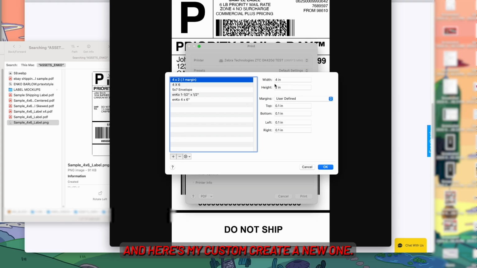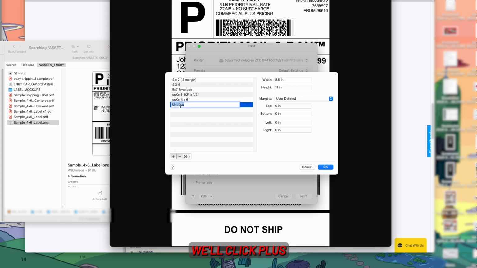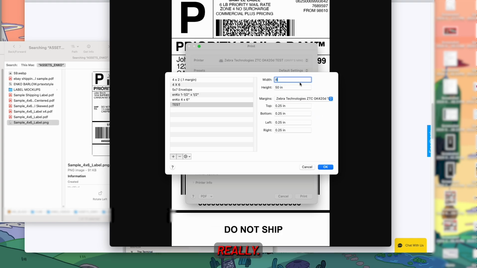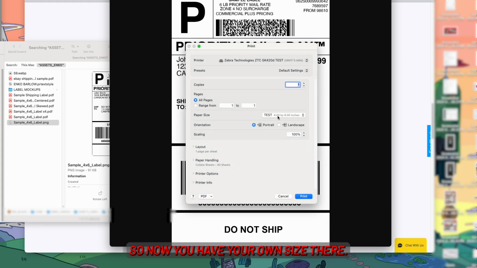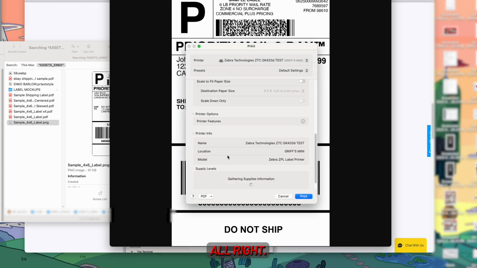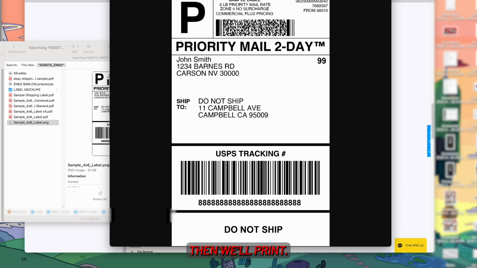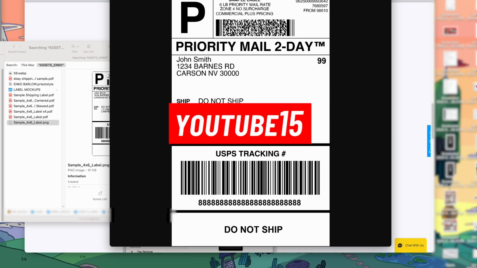Create a new one. We'll click plus, name it test, and then it's going to be a 4x6. And if you want margins, like 0.25 all the way around your label, set that, and click OK. So now you have your own size there. All right, then we'll print.